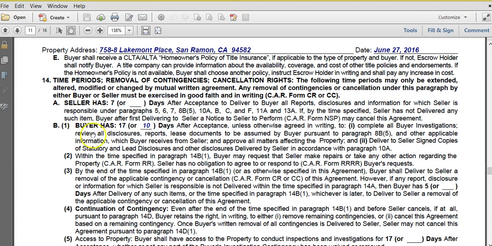Now, on B, buyer has 10 days after acceptance, unless agreed in writing, to complete all buyer investigations, complete all disclosures, and reports. Now, the reason I said 10 instead of 17 is 2 reasons. Number one, I'm very confident we can get all the information we need within 7 days. That gives you an extra 3 days. And number two, the less extra time we take on these things that we don't need, the easier it is to get this offer accepted and to get you guys into that property on time and for the budget that you guys are hoping for, okay?